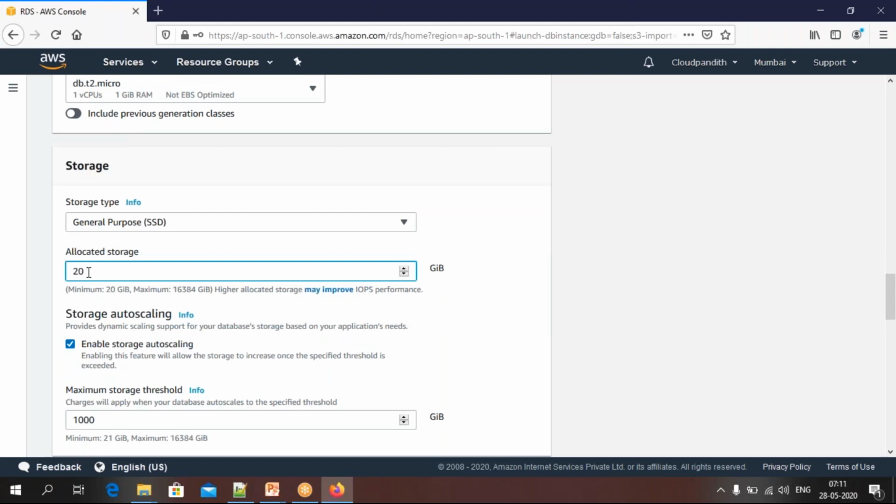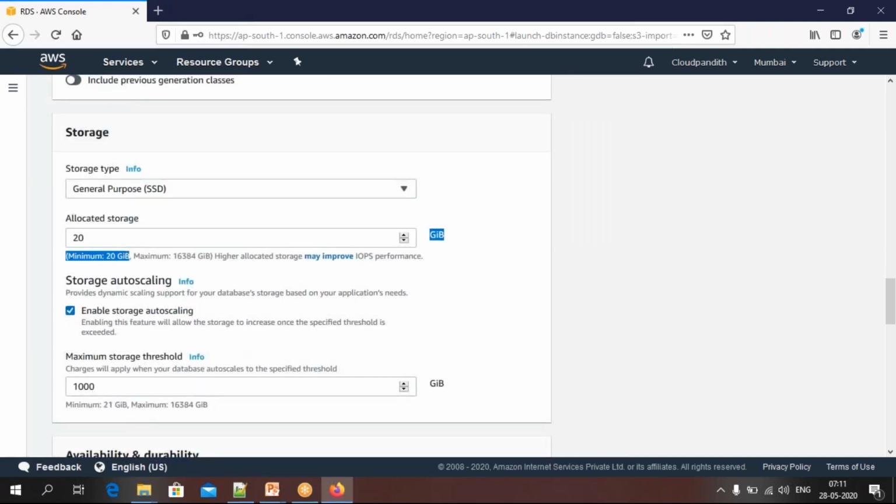Here you can see allocated storage. By default, it is allocating 20 GB under free tier. If you want to increase, then you can increase. How much you want, you can give here. Suppose I want 500 GB. Yes, you can give, that is up to you. But I want to go with 20 GB. This is the minimum that I have to take. If you try to take 10 GB, it will throw an error. The database will fail. That's why the minimum you can take is 20 GB.